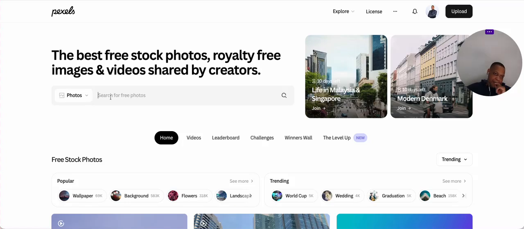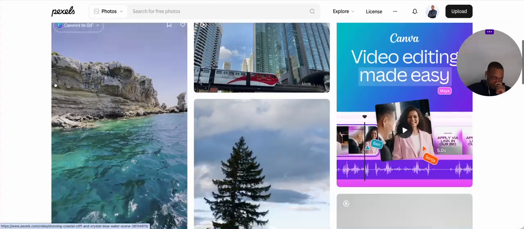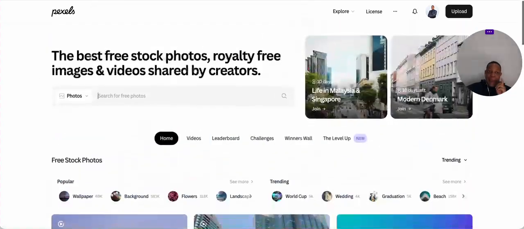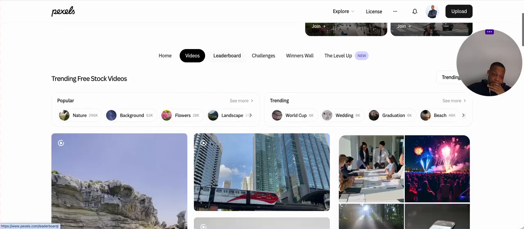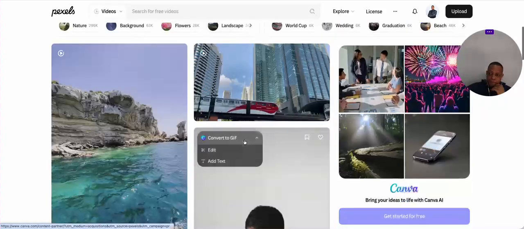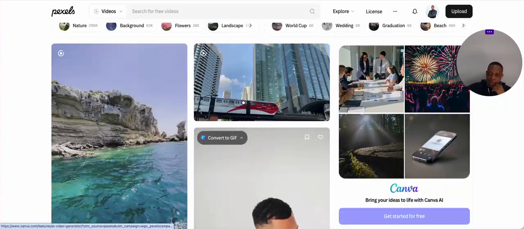Next one, Pexels. This one is also quite good. You also research. I really like this one because you can get both photos and videos, so it's one of my favorites as well. So it's quite nice. You guys should use this. It's very good. It's very nice. You see here, home, videos, right? Of course the AI videos as well.